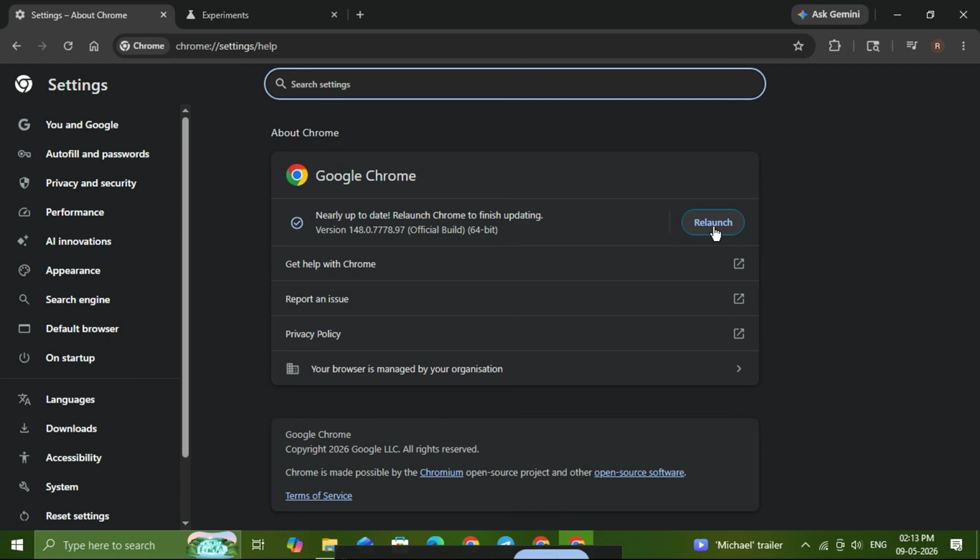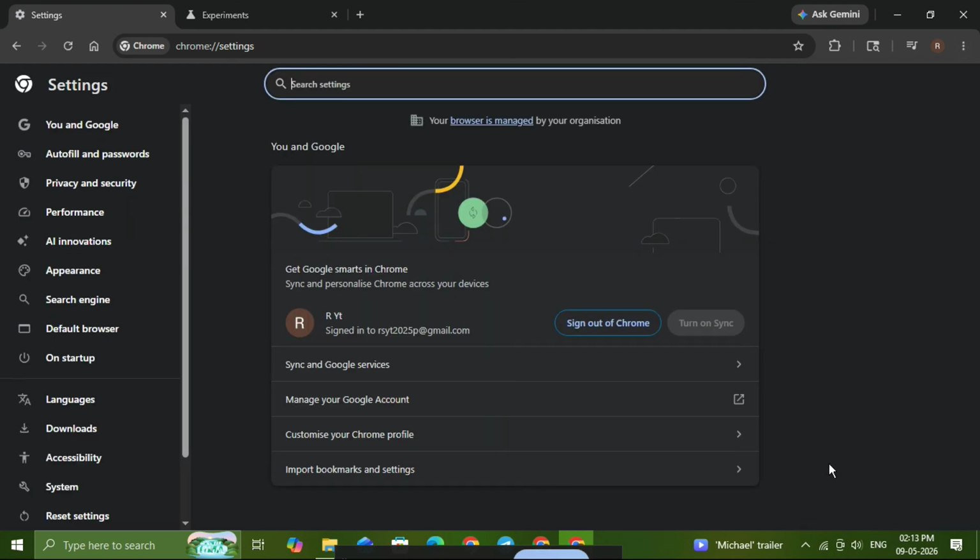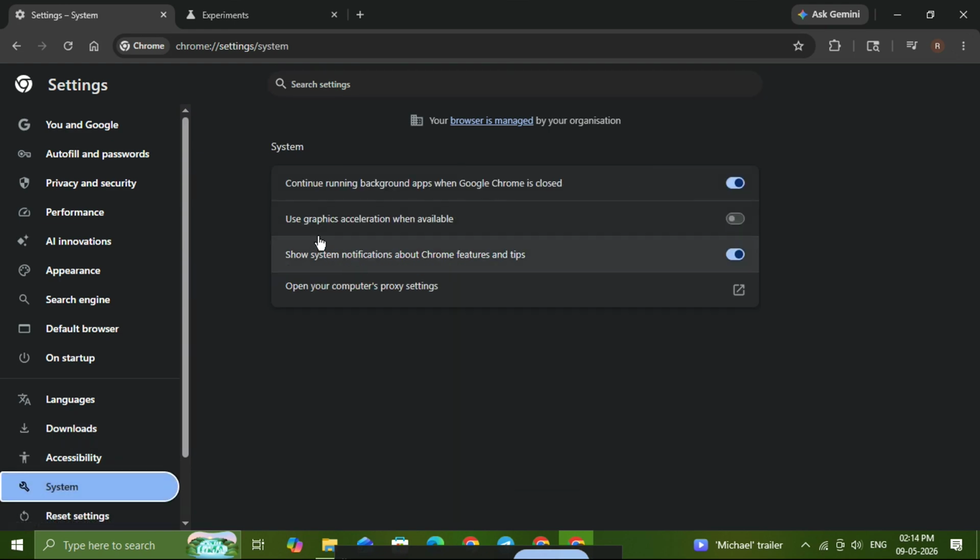To do that, click the three dots again, then go to Settings. In the Settings page, scroll down and click System. Here, you'll find an option called Use Graphics Acceleration when available. Make sure this option is turned on. Hardware acceleration helps Chrome use your computer's graphics hardware instead of relying only on software, and that can make a big difference for WebGL support and browser performance.